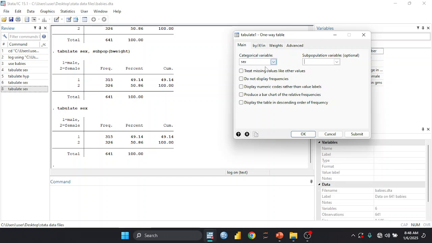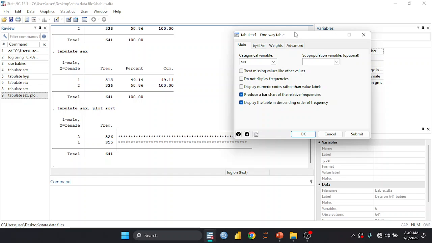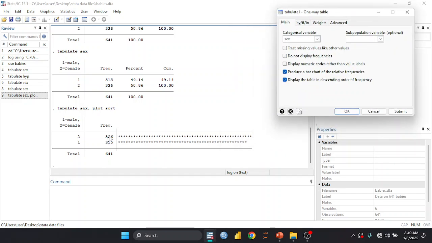Now, I want to show you there's an option to produce a bar chart of the relative frequency here, then display the table in descending order of frequency, because by default this is ascending. Let's see what happens. Display numericals rather than value labels. Let's submit. You can see 326 comes up here. The highest one comes up and the lowest one is down, and you can see it's represented by the bar graph. That's one way to do that.